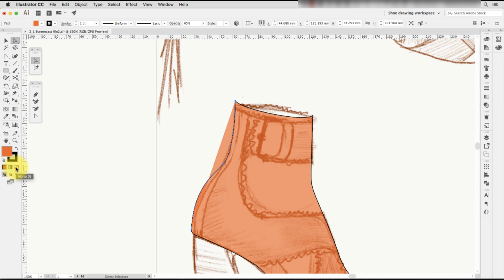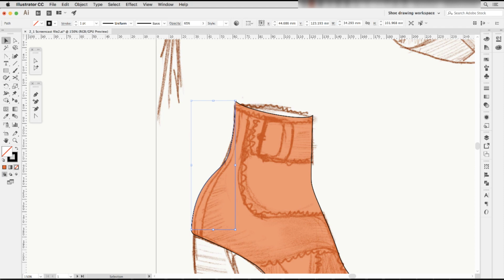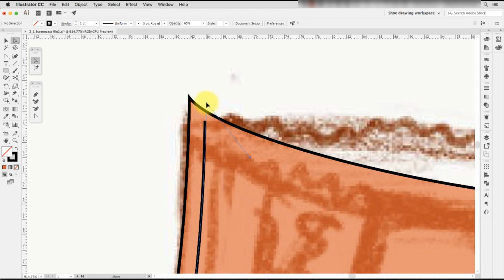I'll change the keyboard increments back to 1 millimeter in Preferences. By now you know the shortcut, I'm sure. Select the line with the black arrow or selection tool and move this in. Now, I'll just drag the ends of the line beyond the base shape, being careful not to distort the line.